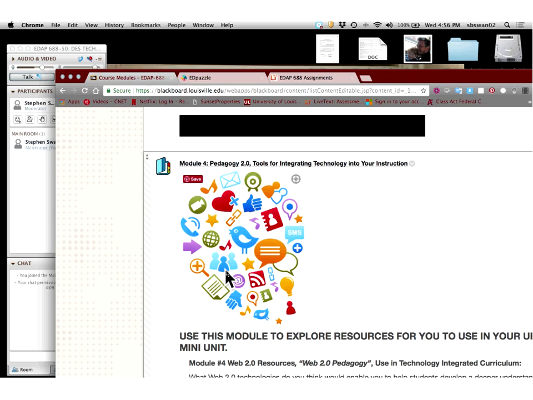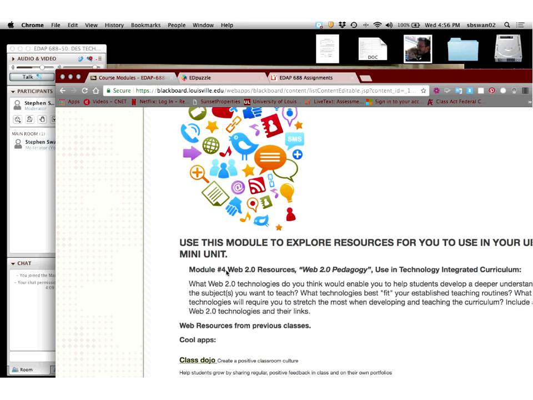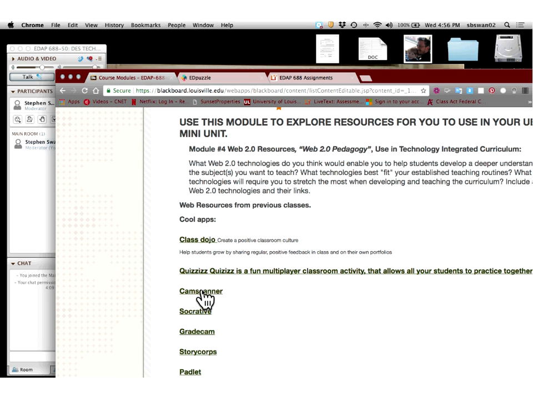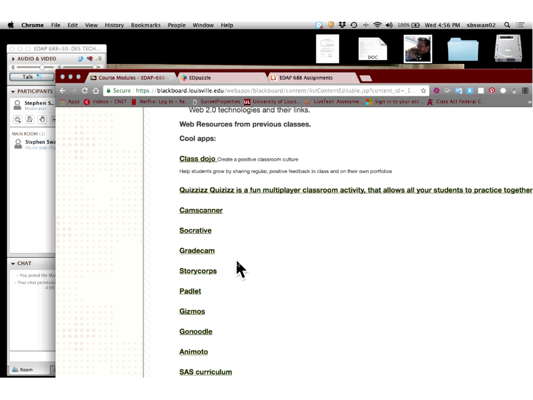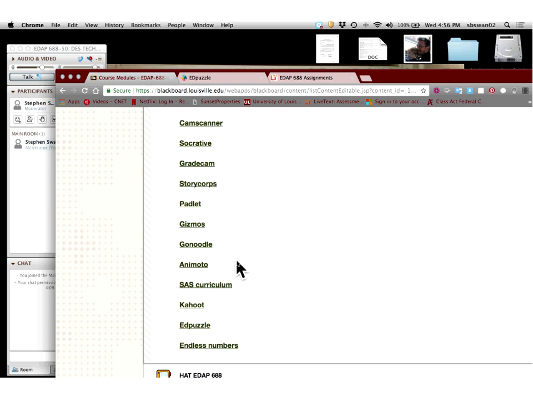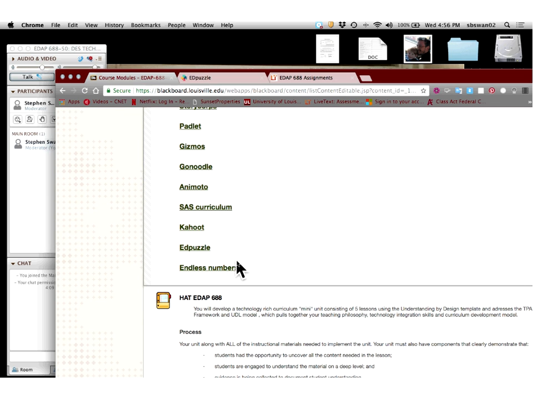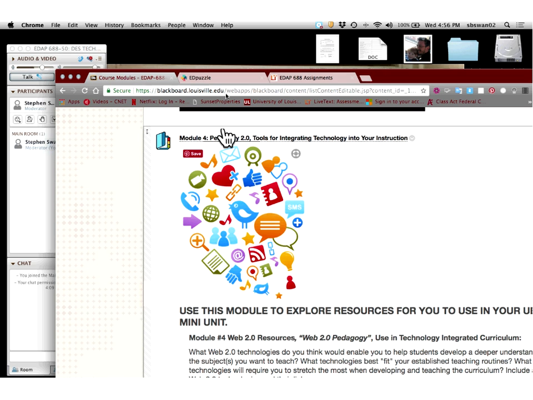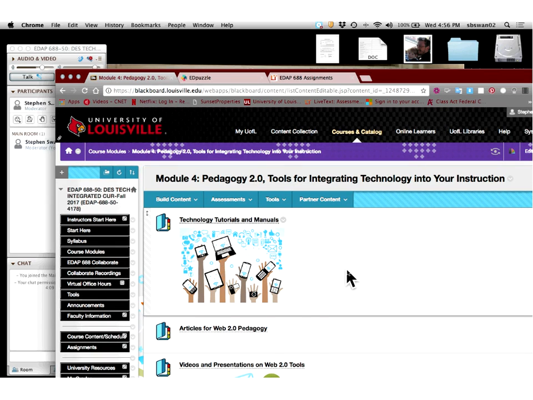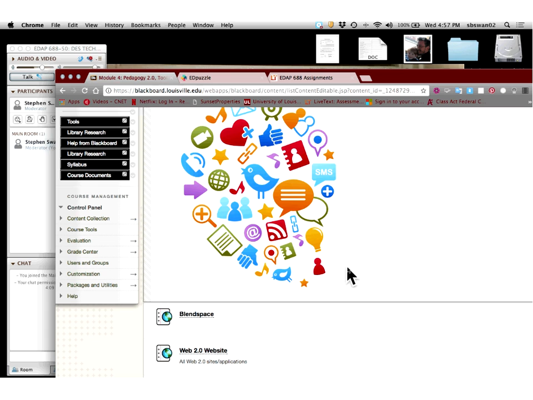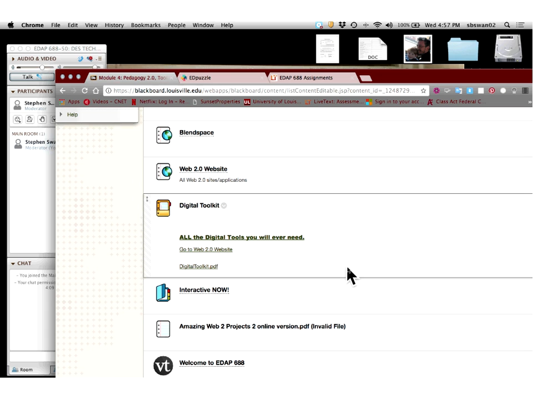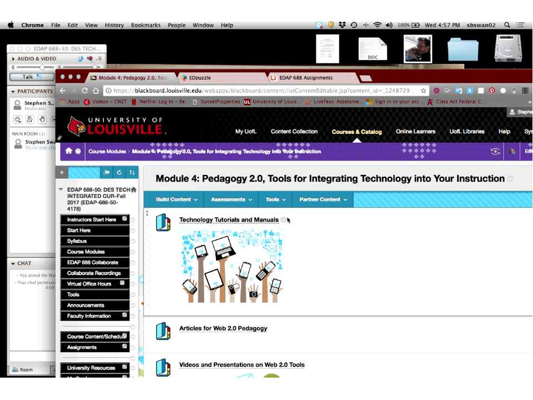And real quickly, here's module number 4, which is made up of examples that students gave over the years as tools that they use in their classroom. If you go into the module, there is even more. Now, if you already have a tool in mind, or if you're using something in your classroom, you don't have to recreate the wheel here, folks. Just use what you use.